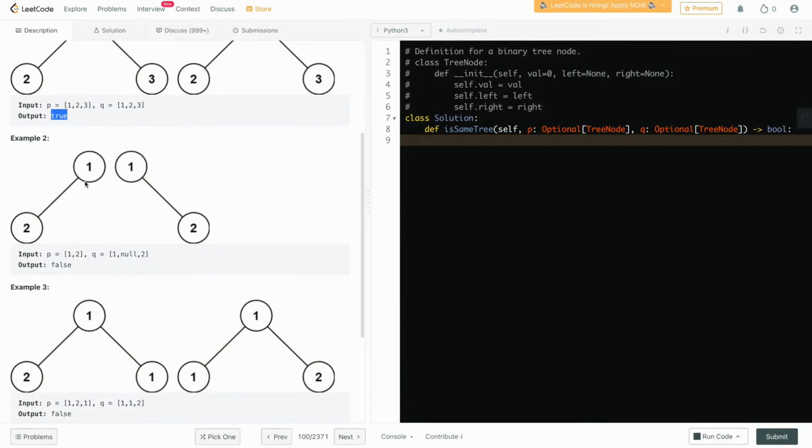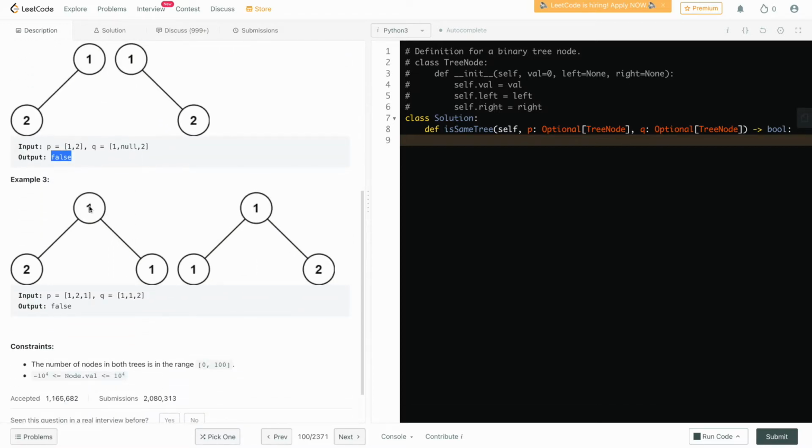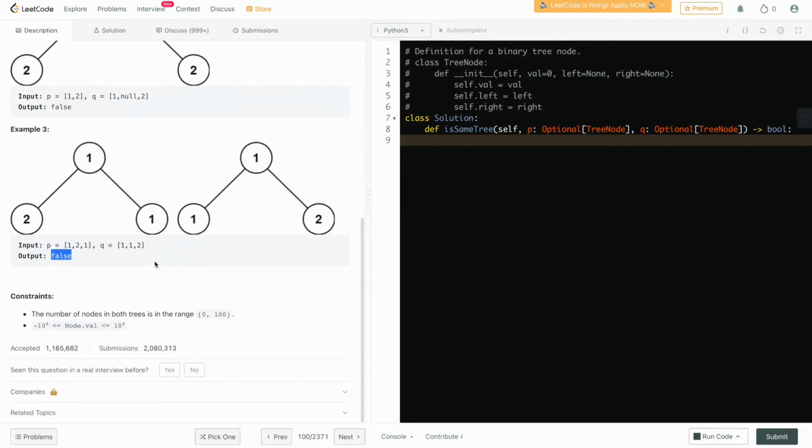In the next example, we see that the contents are the same, 1 2, and this also has 1 2, but the structure is different. The left child is present in the first tree, and for the second tree the right child is present, so its left child is null. That's why these two trees are considered different and we should return false in this case. In the third example, the tree structure is identical but the values are different. We have root 1 and its left child is 2, but in the second tree the left child is 1, so we'll break and return false. So this is the problem.